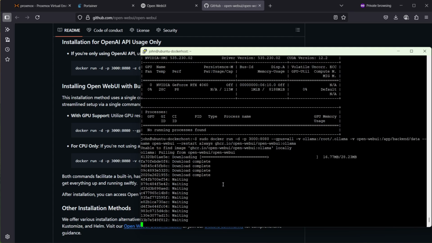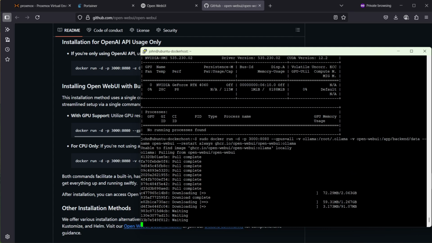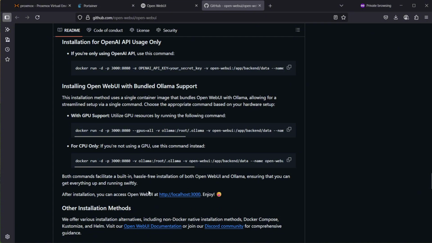And it didn't find the image locally, so it's downloading the image first. Doesn't take very long, 2 gigabytes. While the installation is running, we can check the rest of the guide. Here we can see that after installation, you can access OpenWebUI at localhost 3000. Well, since we didn't install it on the local machine, we installed it in Ubuntu, we just need to use the Ubuntu VM's IP instead of localhost.